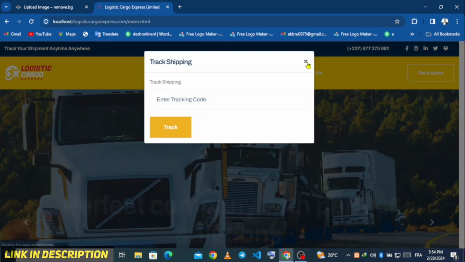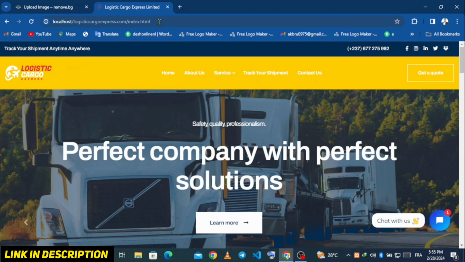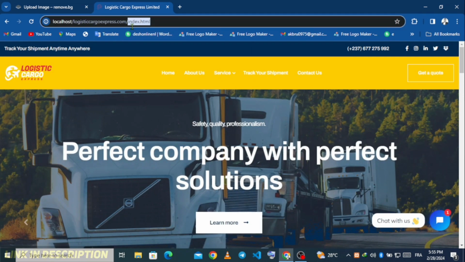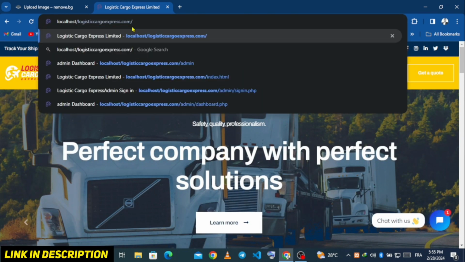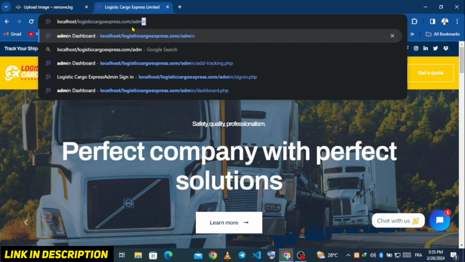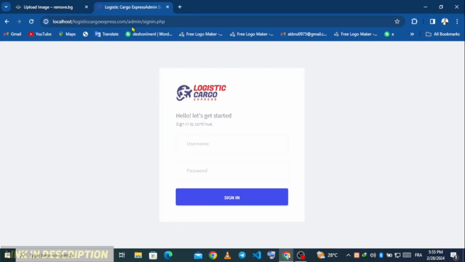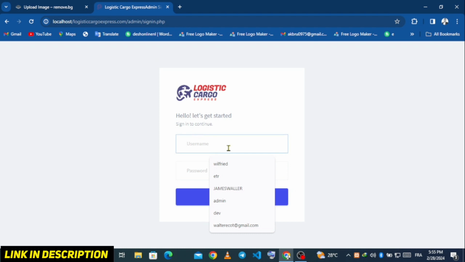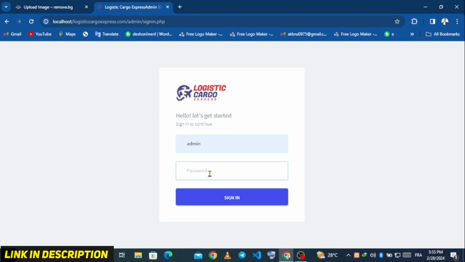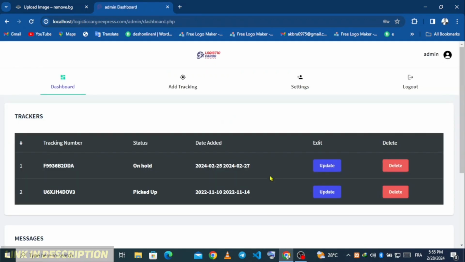Now let's go to the back end. To enter the back end, I just need to delete this index and put admin to go to the back end. When I reach the back end, I need to enter the correct details to be able to connect. I've created the details from the backend. Alright, now you can see presently I have two trackings on spot. The first one is on hold, the second one has been picked up.